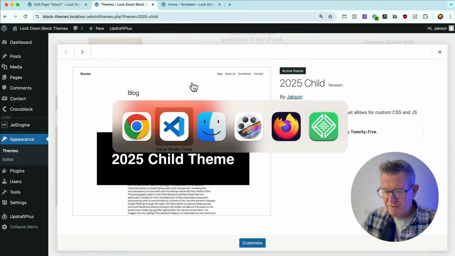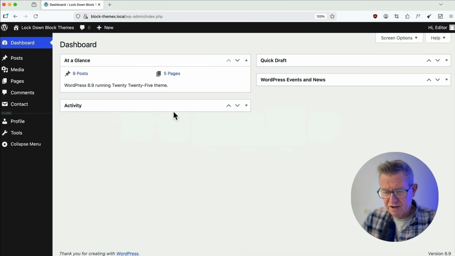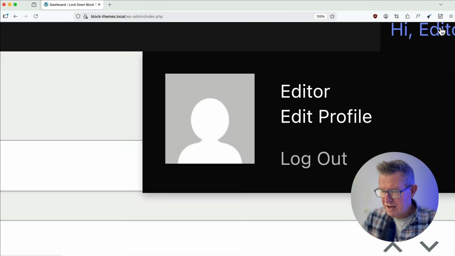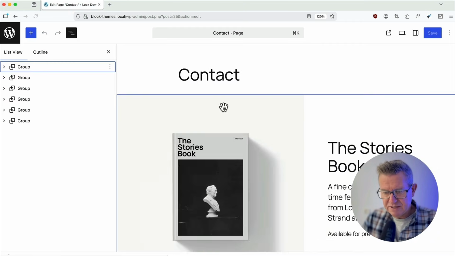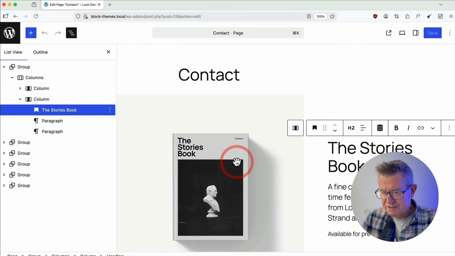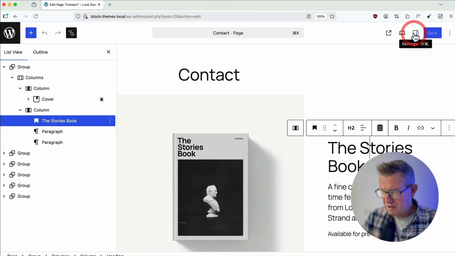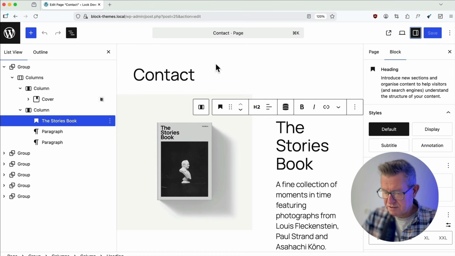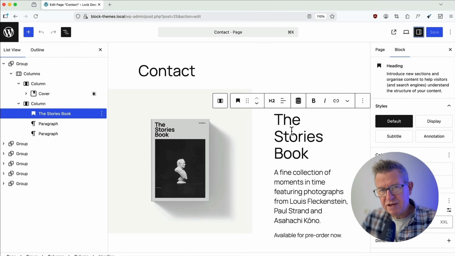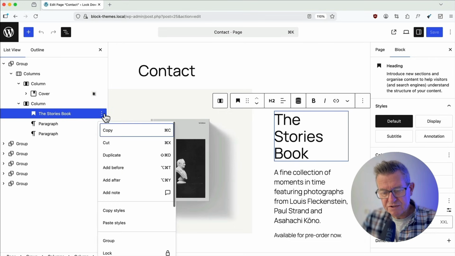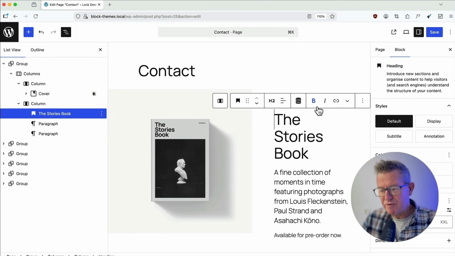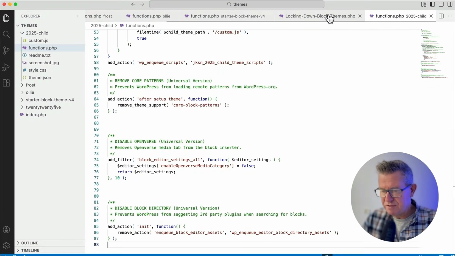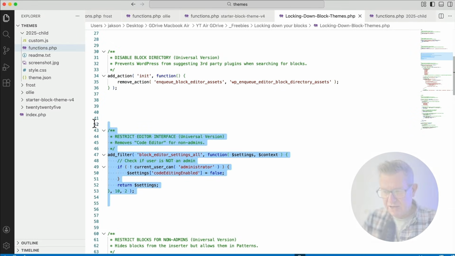Right, what's next? Well, I've actually got another user logged in here. He's an editor, and if we go to pages and contact, and let's have a look at this header here, maybe get the settings open, might make the screen a little smaller. On all the options for the block, you see you've got edit as HTML, edit visually, edit as HTML. To be fair, it's so tucked away, it's never really a problem, but I've created a quick snippet for this as well, which will stop that having access.